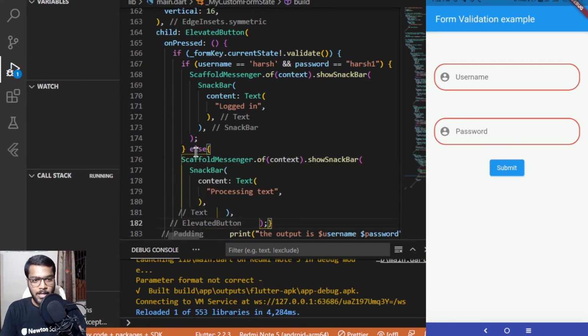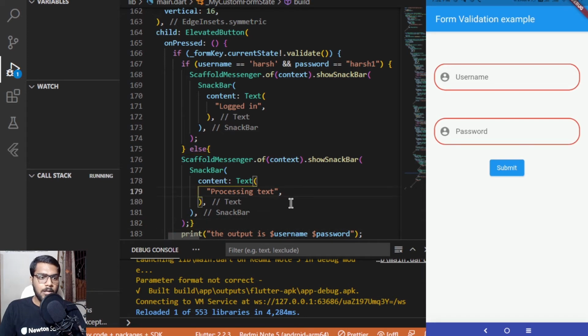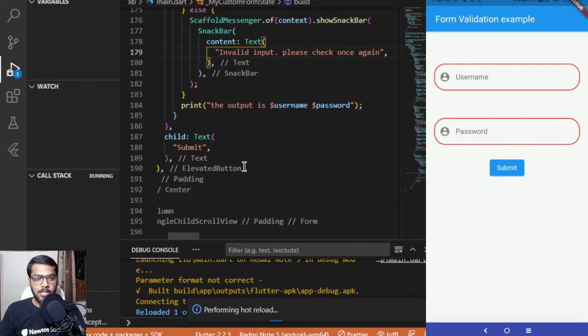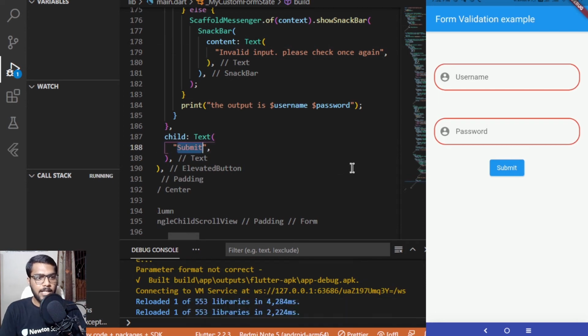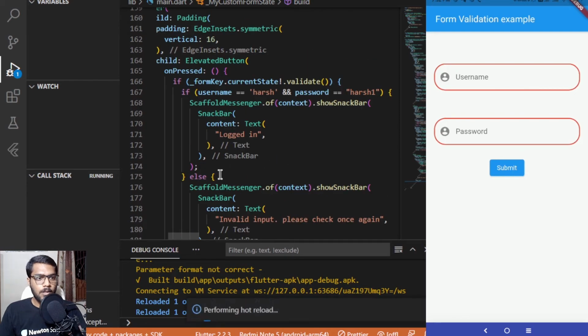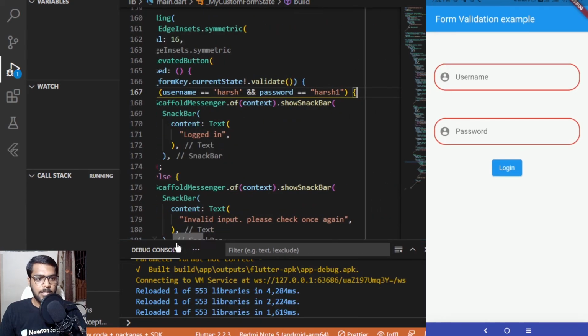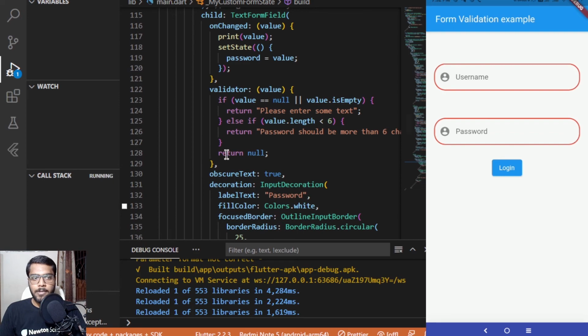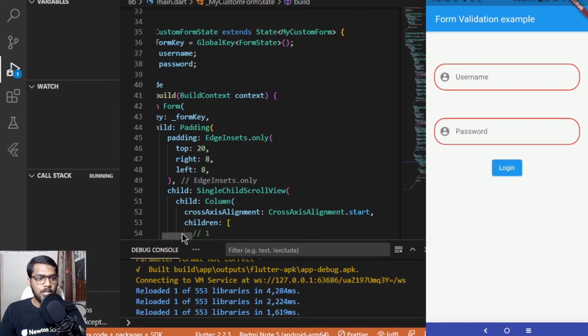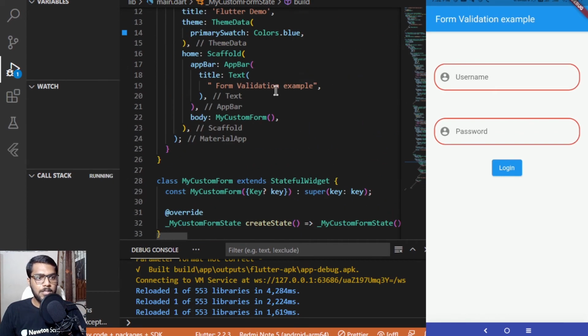So the else condition would be there, and herein we can show the user a scaffold message which would be saying invalid input, please check once again. So the user would be displayed with the same, and herein changing the text to login in place of submit. I guess the else condition is also complete and the if condition is also complete. Now let me just add some stylings or things which will make the app look much better.